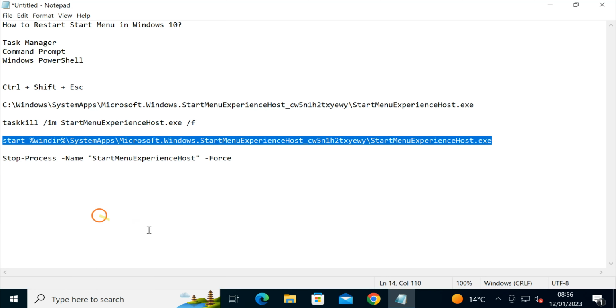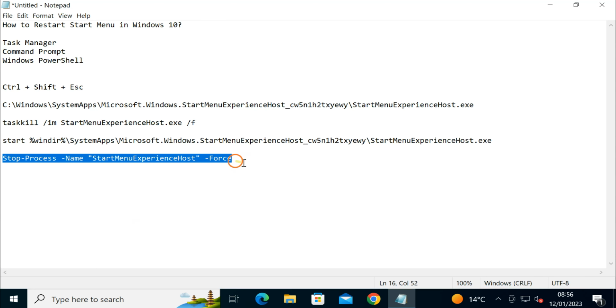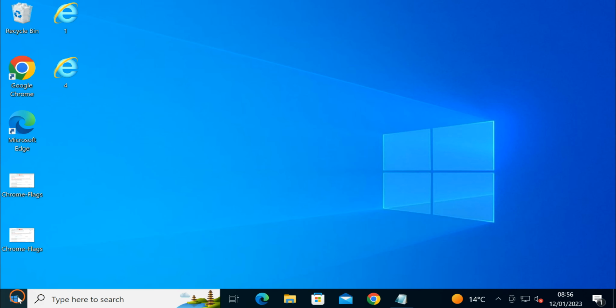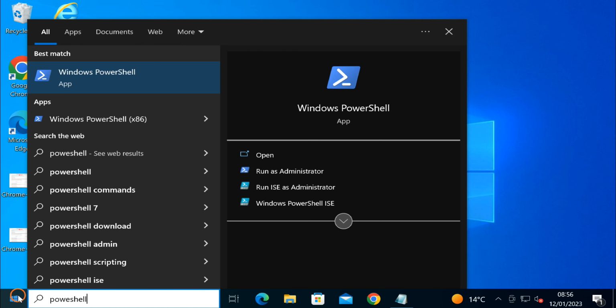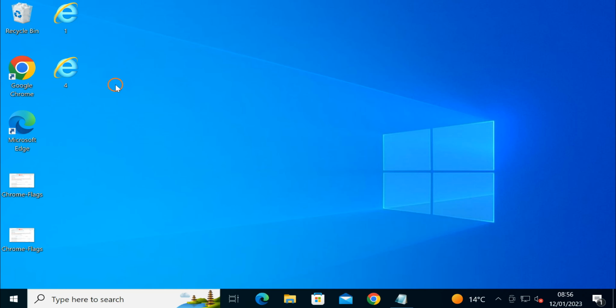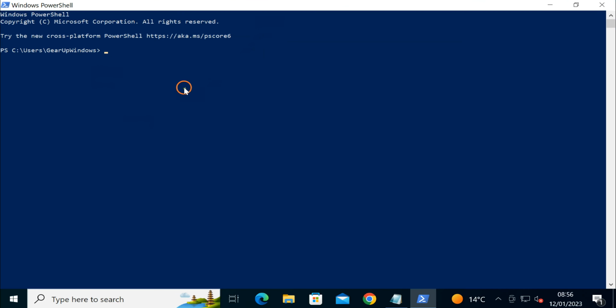The last method is PowerShell. For that, click on Start, type here PowerShell, click on Windows PowerShell, copy and paste the command, and this will stop and again restart the Start menu on your PC.